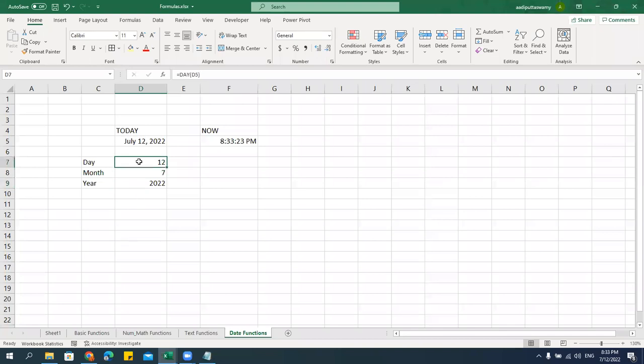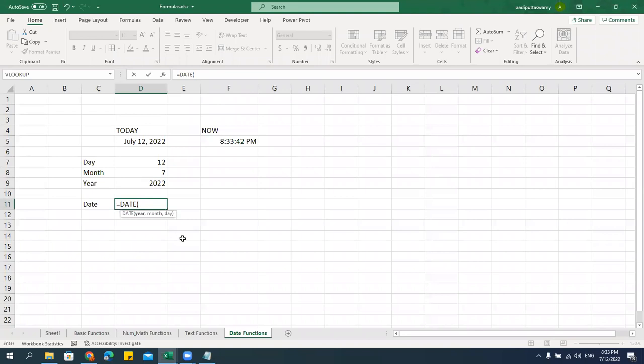Suppose I have day, month, year in separate cells. I want to combine that and create a date. Then I have the date function. This is to combine the data. Equals date. First parameter is year, comma. Second parameter is month, comma, and day. So end. See.